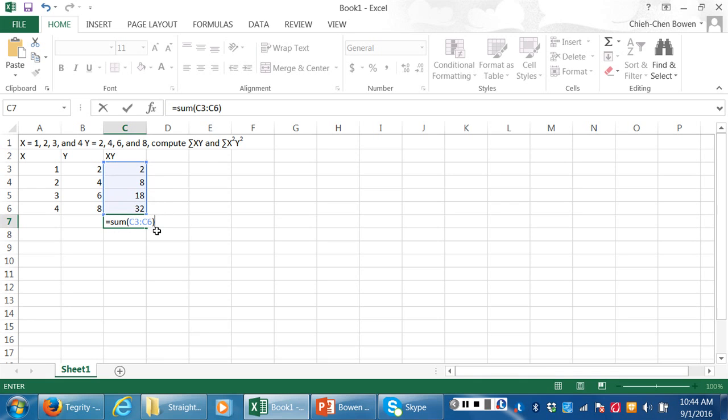Right there. So as you can see, column C, row 3 is the first value of the multiplication xy, and C6 is the last value of the multiplication xy. So it covers everything from the first value to the last value. And again, hit enter, that's when you see the answer. So that's easy enough, and that gives you the answer for the first part, summation xy.